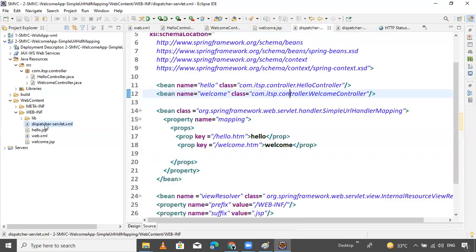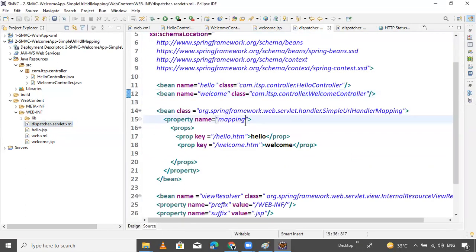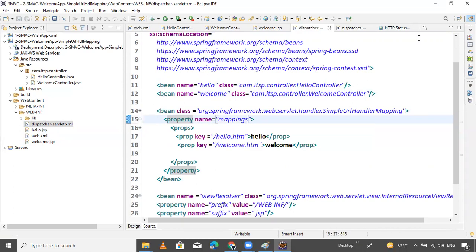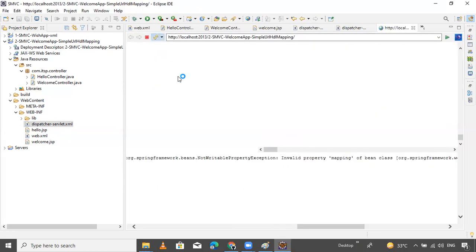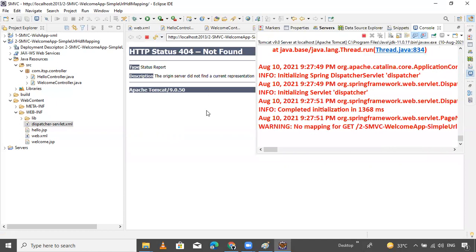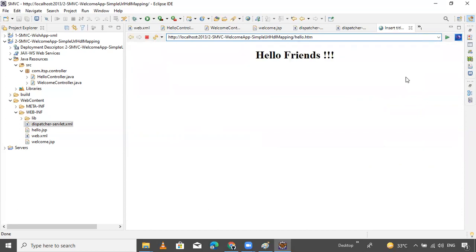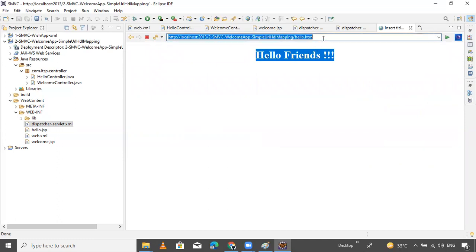Message welcome and dispatches alert. Mappings, I think so. Let's try, guys. Look at that error. Just try. Hello.stm. Okay, now we will get the output, guys.